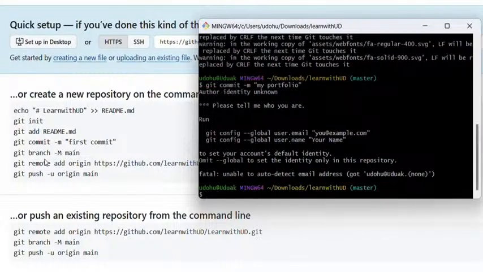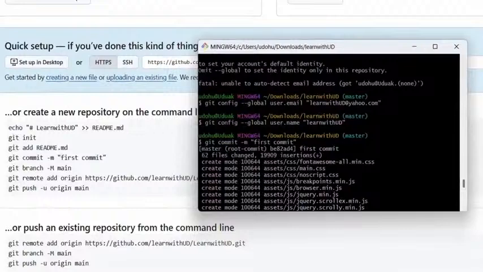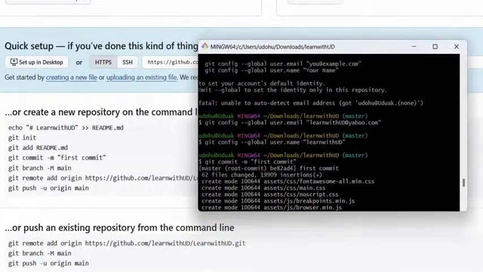Author identity unknown. So to resolve it, if you're having the same issue I'm having, what I just did was, it's actually clashing. It was clashing with my main portfolio email address. So I needed to input the training email address, or tutorial email address. So this is what I did. I did config global user email. I input the tutorial, my Learn with TJ email address.